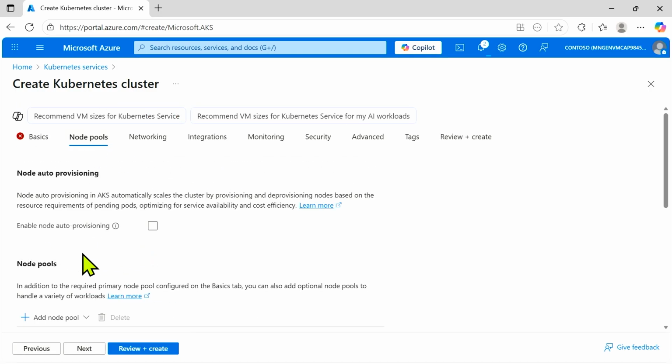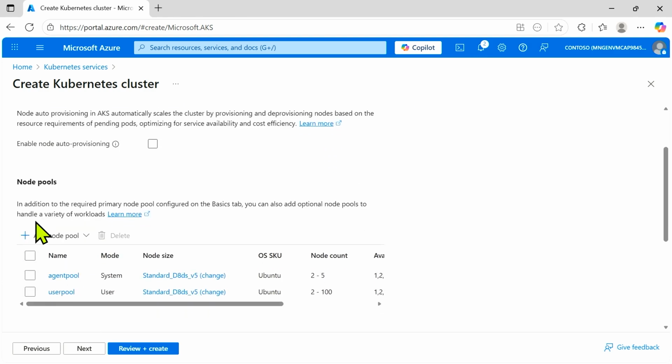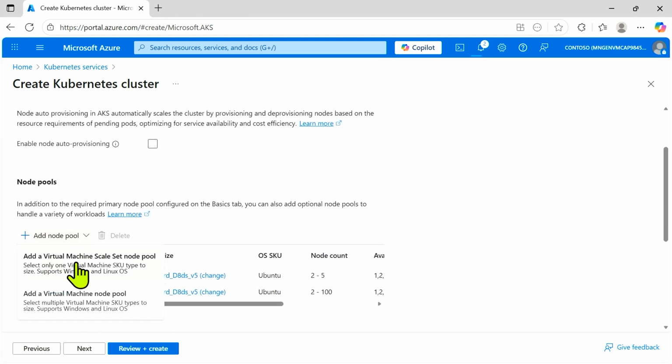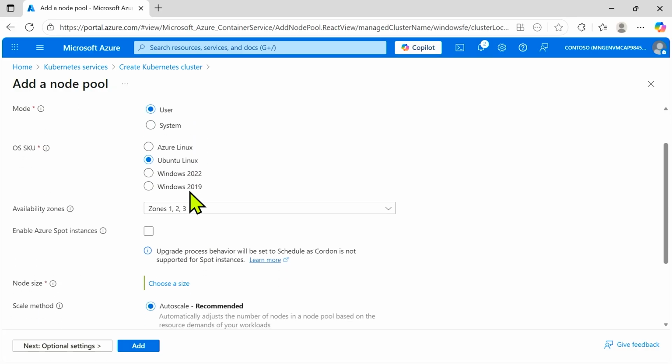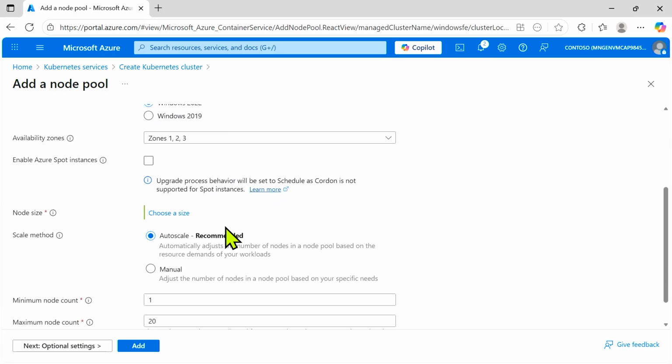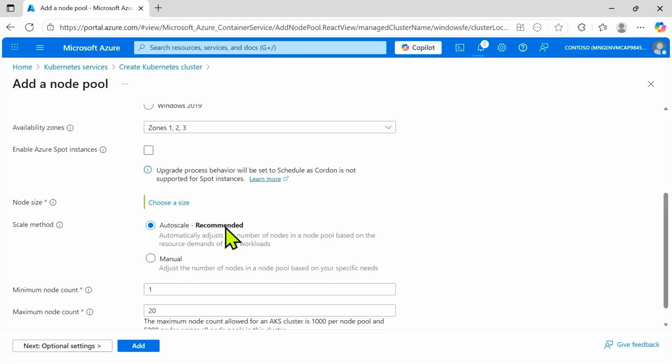Here I can get into my node pools, very similar to what we were just working before. I can add a whole node pool, virtual machine scale sets. I call it heavy workload. What version of operating system do I want? I'm going to go to Windows Server 2022. And these become the underlying operating systems.